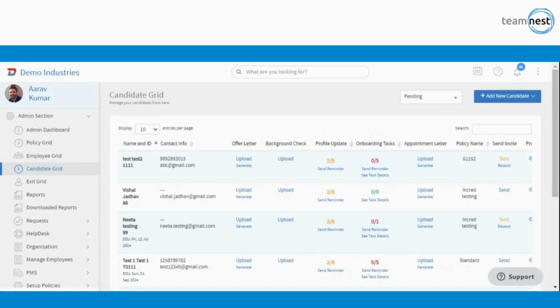So basically, in the Teamnest portal, any prospective employees of yours, we consider them as candidates in the Teamnest portal. And these candidates you can add in the Teamnest portal as well. So you can add a single candidate, you can bulk add or update the existing candidates.